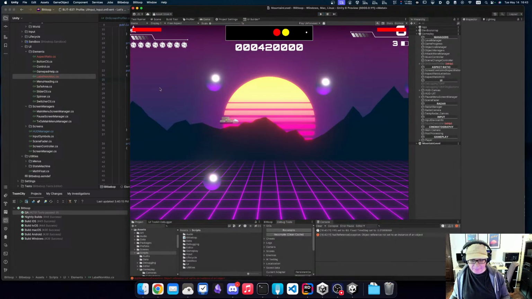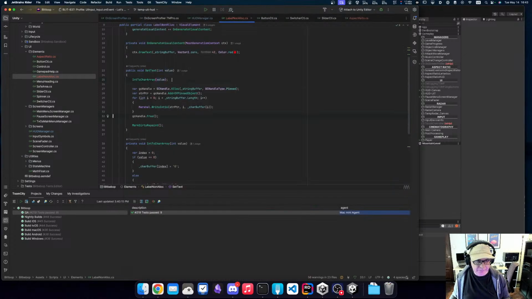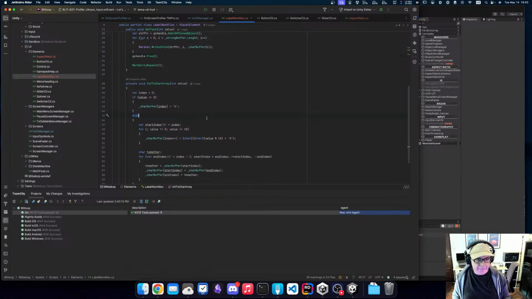So let's see. I must have made some weird little bug here somewhere. So we have the index 0, and for 0 it worked. So that's the quick one. Then we get the start index from the index. And we have the value, and if the value is not equal to 0, as long as the value is not equal to 0, we keep dividing by 10. Then we have the buffer, and we pick it up. Value modulo 10.